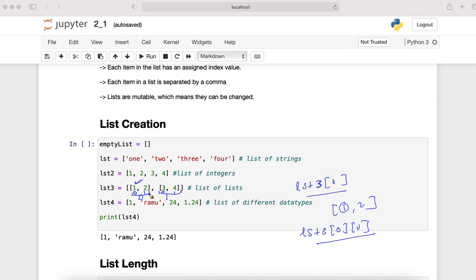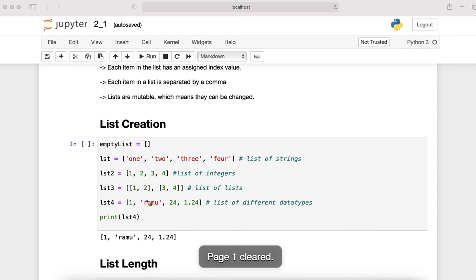This is also called a two-dimensional list, or matrix, right? We'll discuss matrix in detail later. For now, this is a list of lists, and if you want to access the items inside a list of lists, we'll have to use two square brackets. Okay, so let's move on.